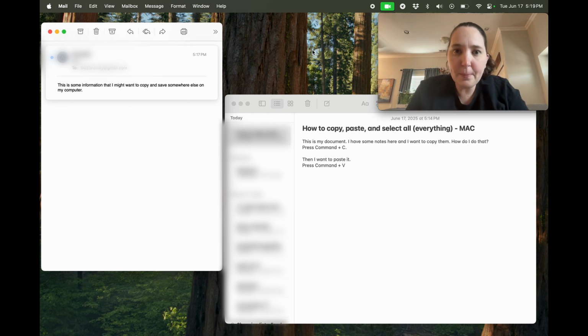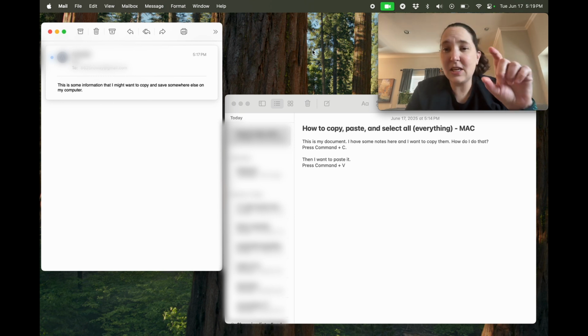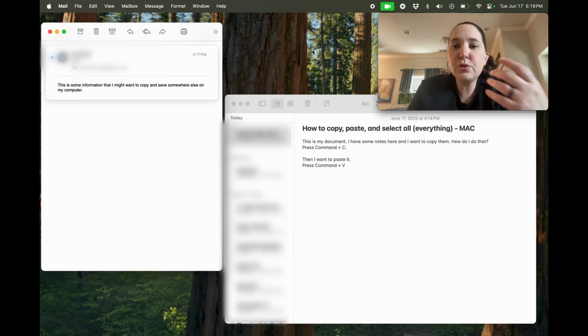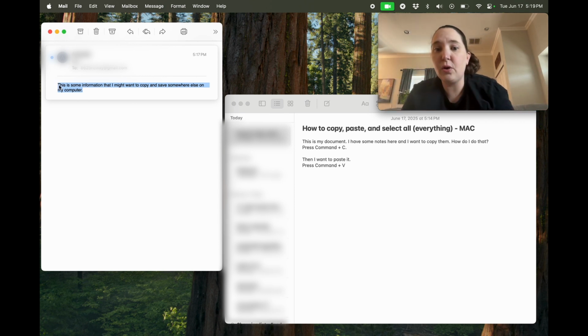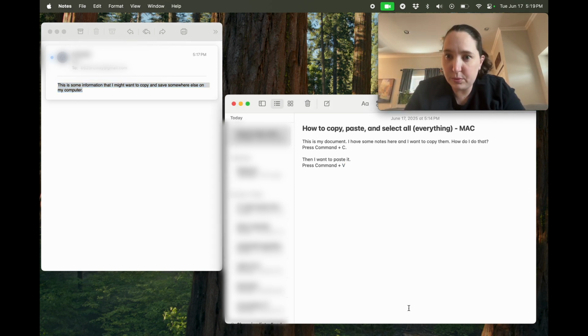There's actually a couple different ways to do it, but I'm going to show you the keyboard shortcuts, which are basically things that you press on the keyboard to do the action that we want. So over here on the left, I have my email. This is some information that I might want to copy and save somewhere else on my computer. We're going to copy that and put it over here into notes.